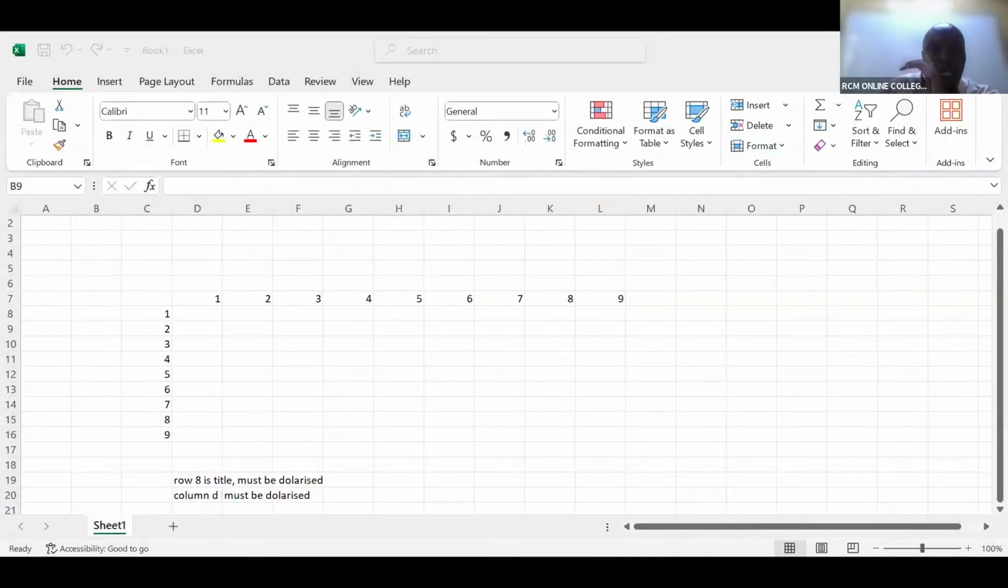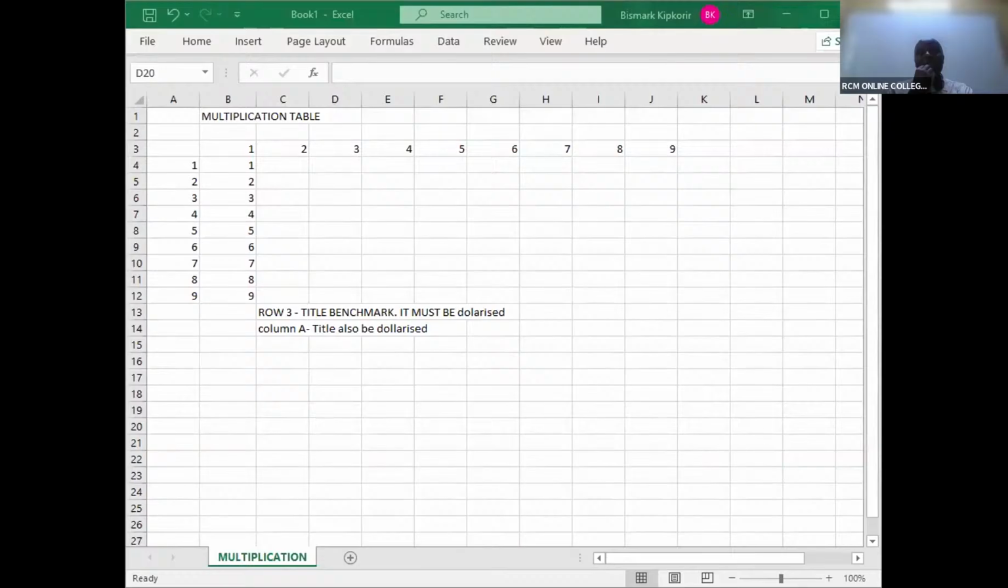Yes, PM, thank you so much. Now, please, PM, I would want you to rub where you have written row 8 is title must be. This guy had given us a very good screen. I don't know why he dropped it. Okay, let's work with CPA Korir. He also has something nice there.